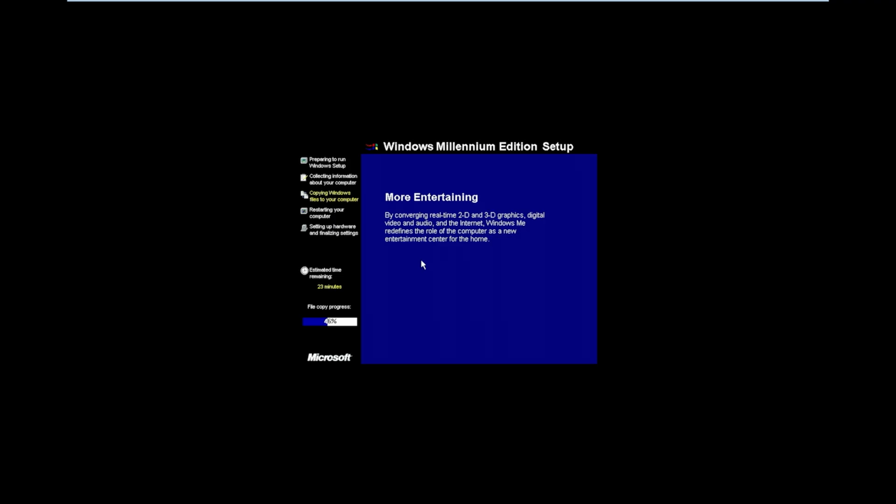explaining what is so good about this new operating system that we would want to use it. By converting real-time 2D and 3D graphics. Yes, that's more than enough reason for me to install Windows Millennium Edition in 2026. But yeah, that's what we were waiting for, and let's just wait until this thing is done installing, and that way we can move on to the next step.